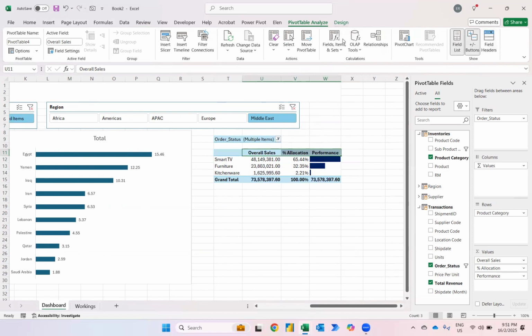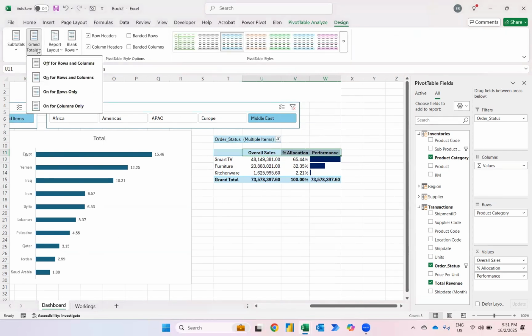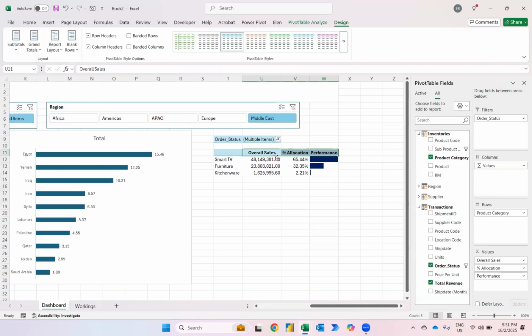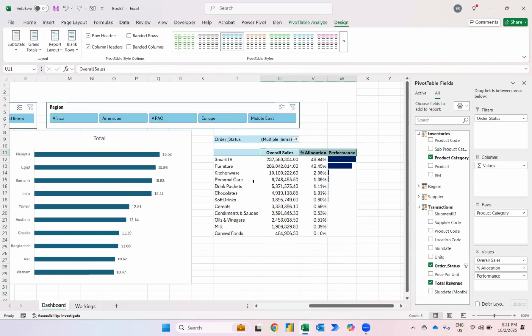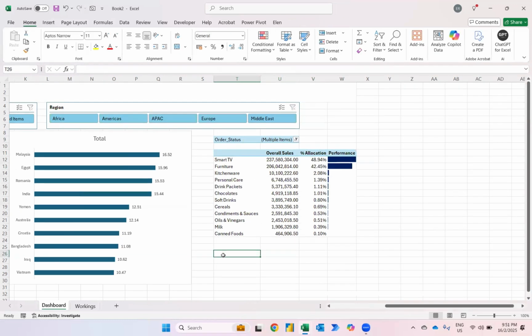I don't want the grand total. So go to design, grand total, and off. So now we don't have grand total. And then if I clear, now it looks like this. And if I clear, it looks like this again. Okay, and then what I want to do next is, I want to create a box over here.